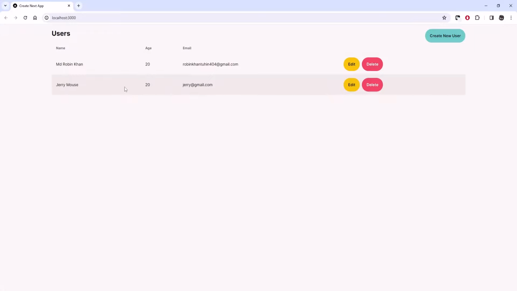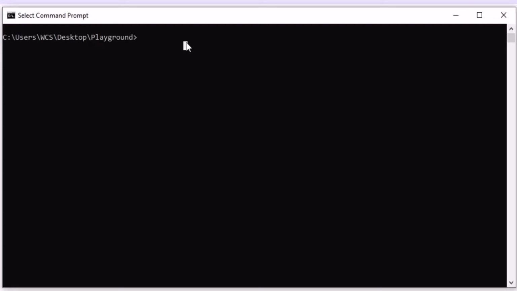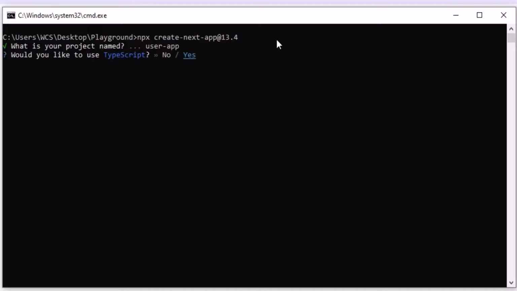So let's start creating the project first. Go to the command palette and open your directory where you want to create the project, and run this command: npx create-next-app, and I'm using version 13.4, so add 13.4 and press enter. Now it's asking about the name of our project. I will name this user-app. You can name it however you want.